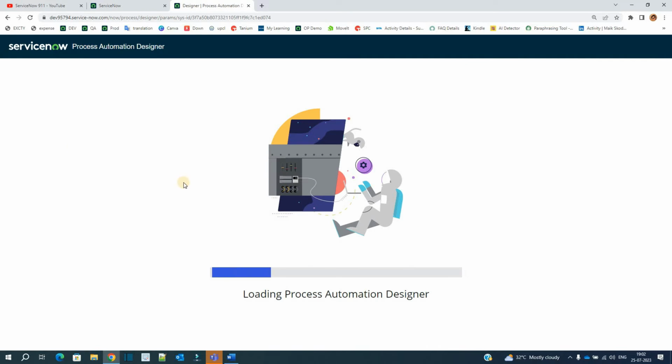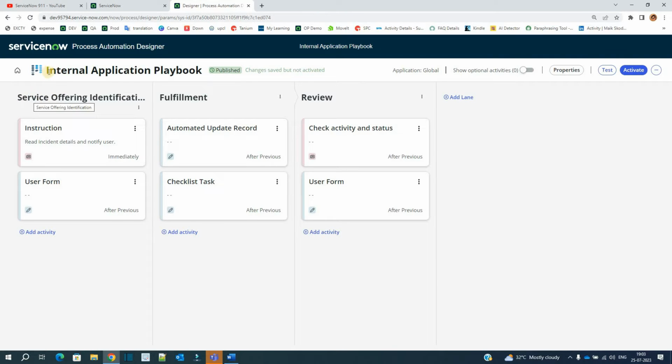Click on it. It will load like this. So you see here, this is the internal application playbook process which we have created. It has three lanes. The very first one is service offering identification, and then fulfillment, and then finally review. And with this plus, you can create n number of lanes, depending on the complexity of your process.